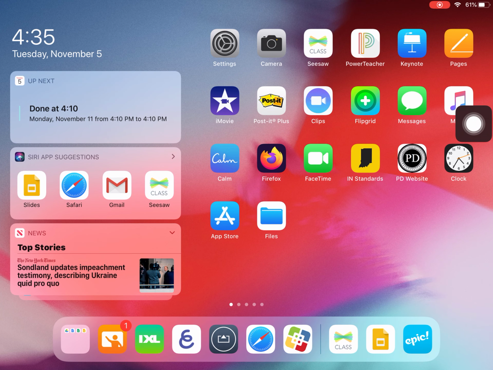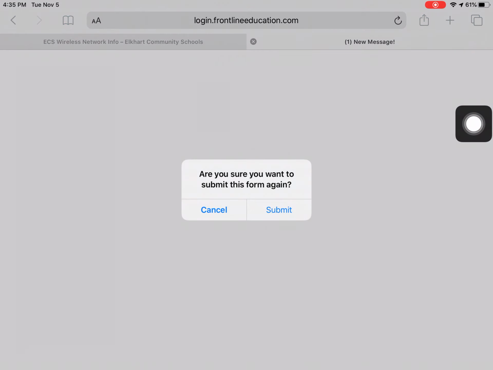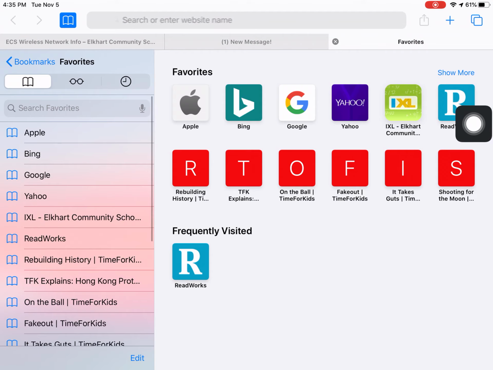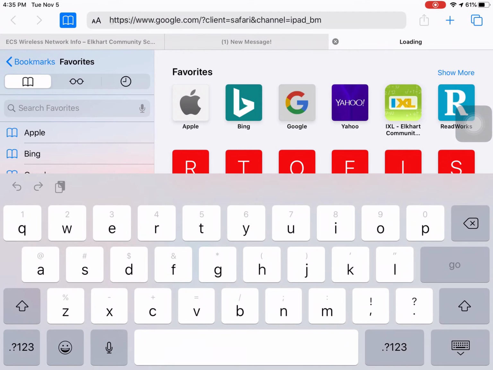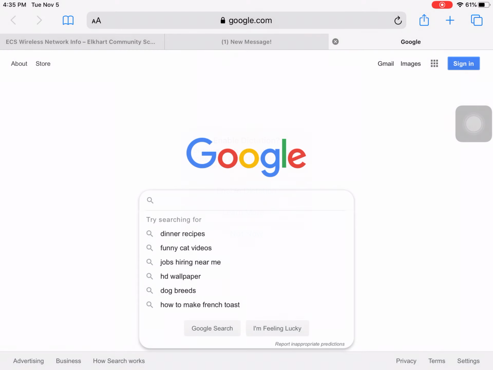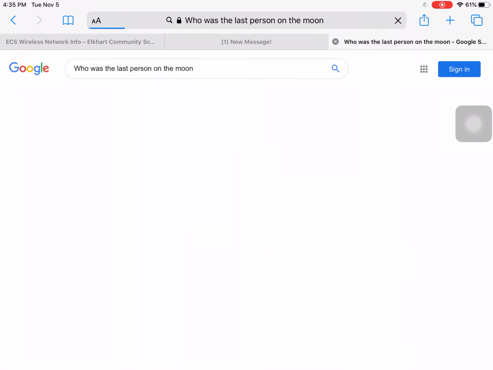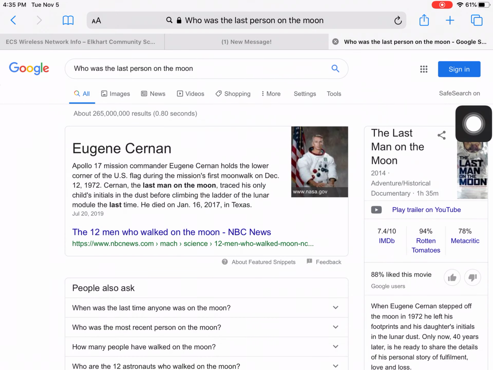I'm just going to use a Google search. So let's go to Safari and see if Safari will tell me my answer to my question. Let's do Google. Press the microphone here. Enable dictation. Sure. Alright, so NBC News has an article about the 12 men who walked on the moon, so let's click on that.